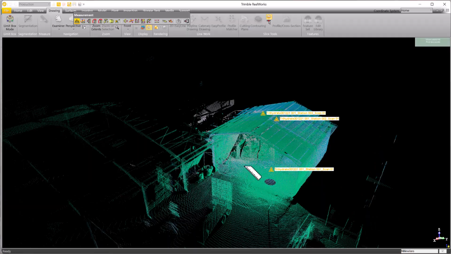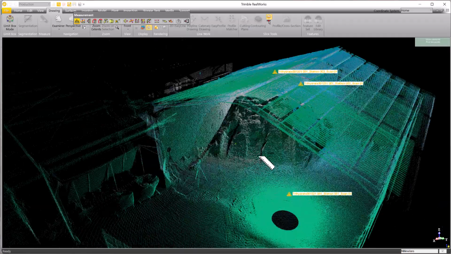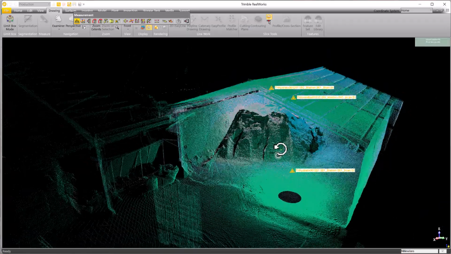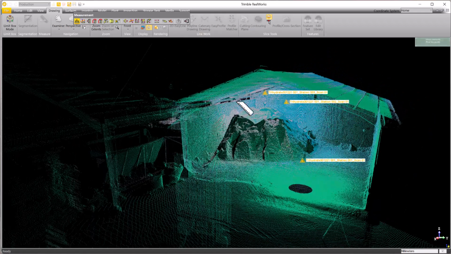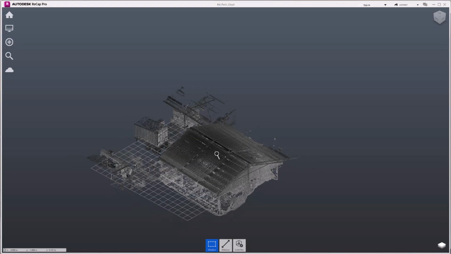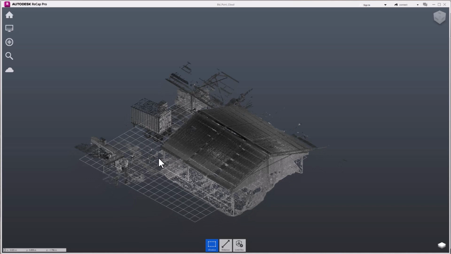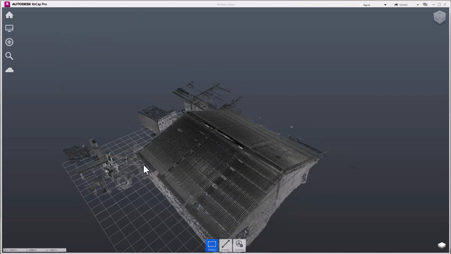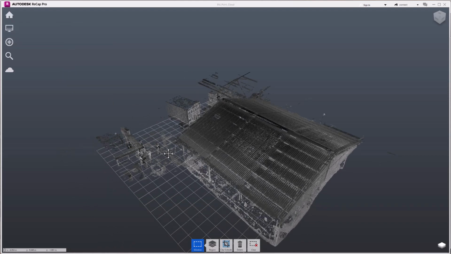Now, the other thing that we're going to do is carry this point cloud into a BIM program, in this case Revit. But before we can carry this into Revit, we need to export this in a format that can be read in an Autodesk program called Recap. And this is Autodesk Recap. It is a program that allows you to view point clouds from different file formats.